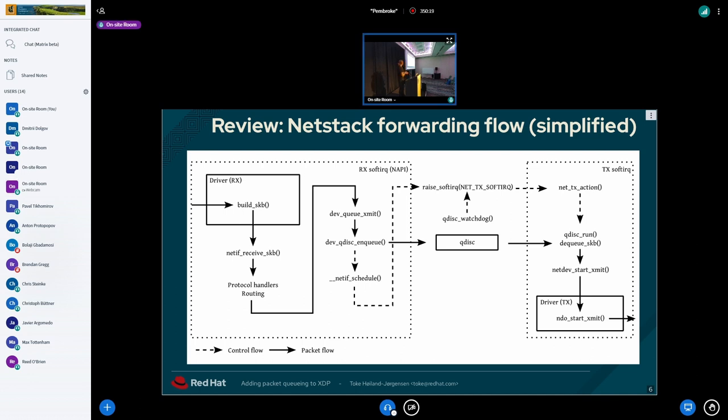Contrast this with the networking stack regular forwarding flow. And similar to Jakub's talk later, this contains simplifications, omissions, and lies. But very simply, the driver will build an SKB. It will go up the stack. We're just hand-waving away all the protocol handling. We're just forwarding here, so it gets routed.